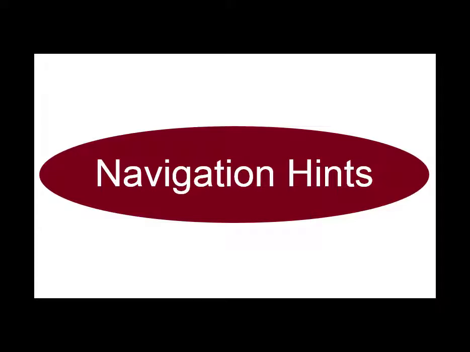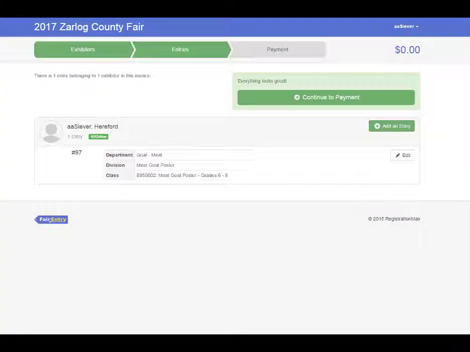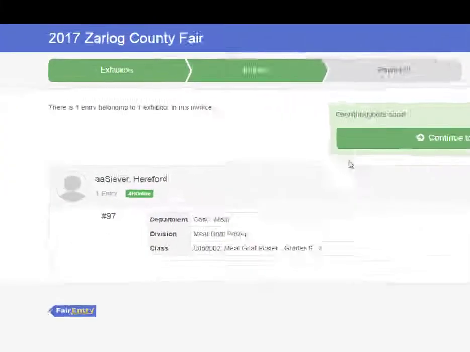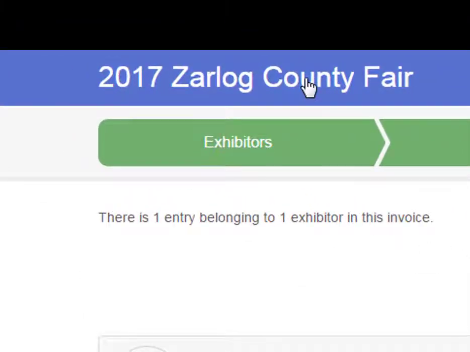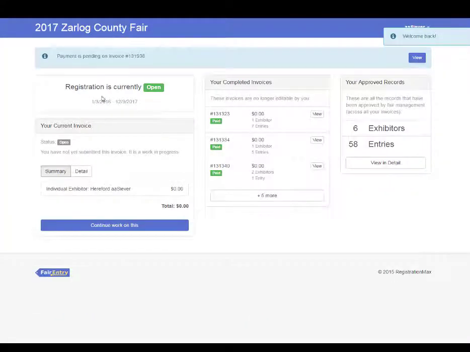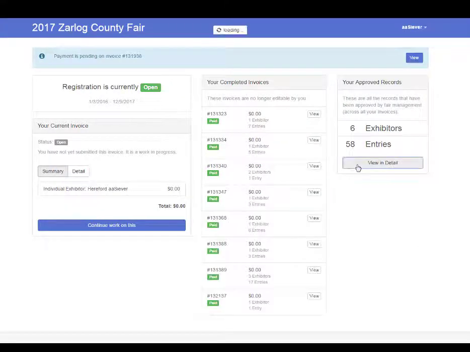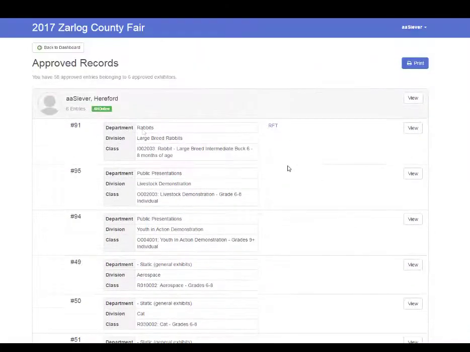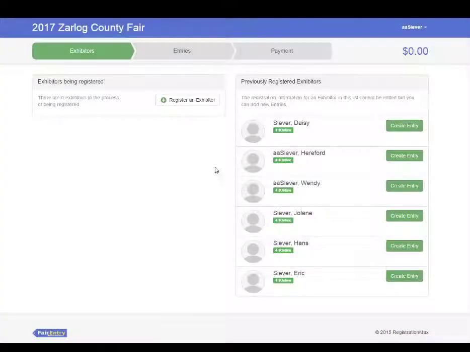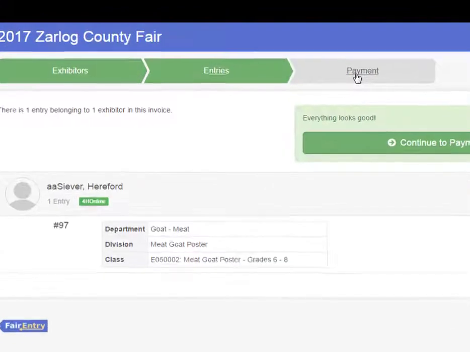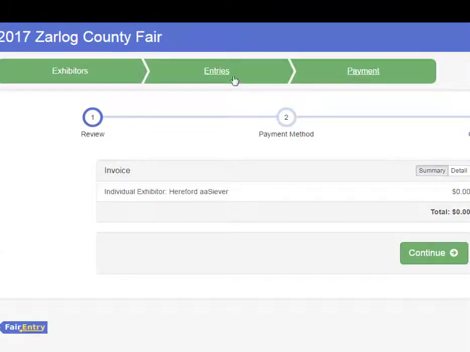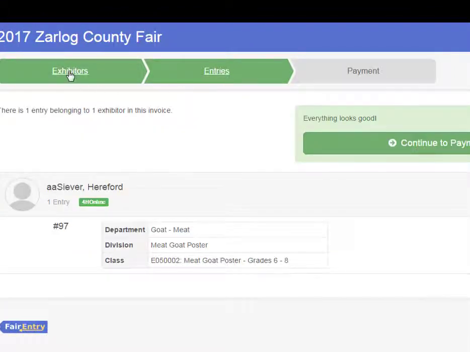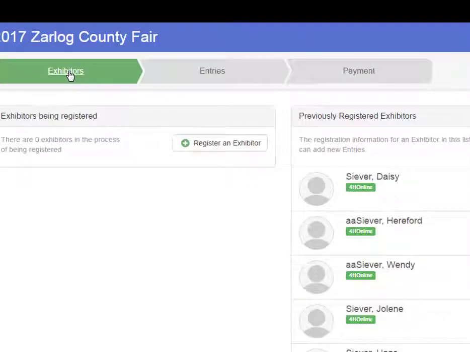Finally, some navigation hints. In terms of navigation, you can click on your fair's title up here to return to your family dashboard at any time. From there, you'll be able to access various aspects of your family's registration. The second navigation hint is that when you are in the midst of creating exhibitors and entries, this navigation bar will be present. And when it is present, you can click on any part of that navigation bar to access a different part of the process and work from there.